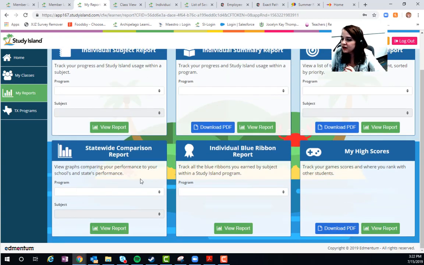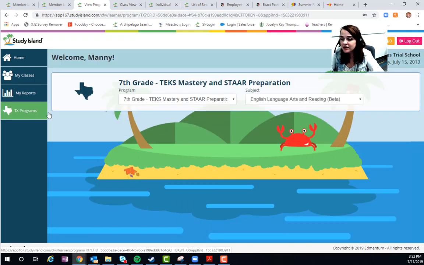They will be able to see a statewide comparison report. This is just in comparison to the state and the school, so just a way for students to get a norm referenced idea of where they're at. They can also view their high scores for game mode. They can also come in and independently navigate.